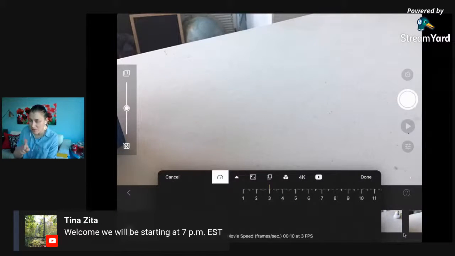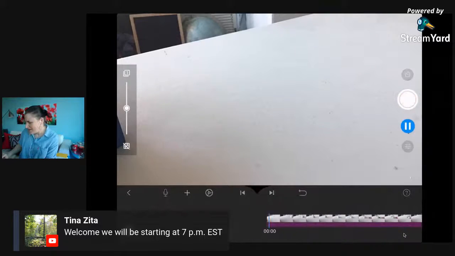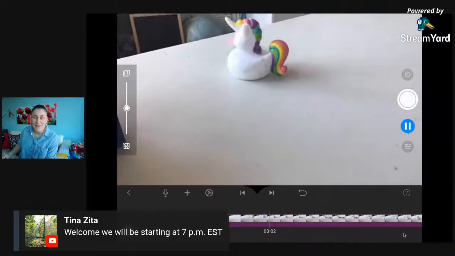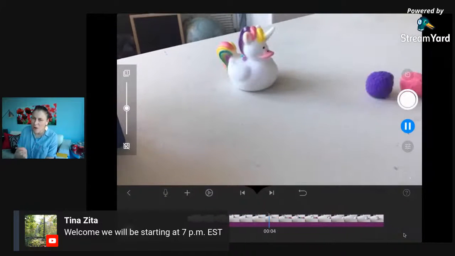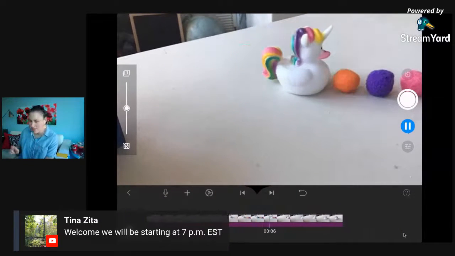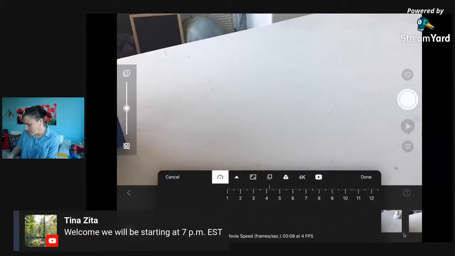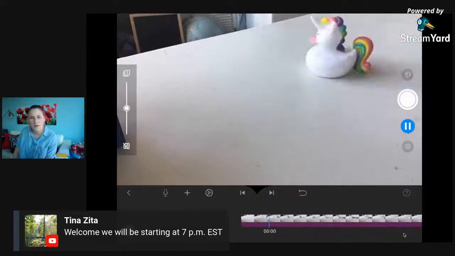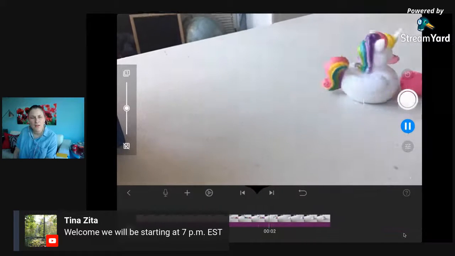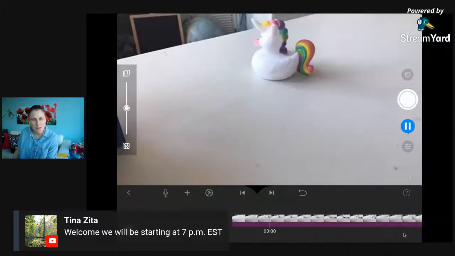Predict. Will it be slower or faster? Let's check it out. So the smaller the number, the slower the clip. You can kind of see that this is a bit too slow. It doesn't look like he's really moving. She's really moving. They're really moving. So I'm going to speed it up just a little bit. Let's go to 8 frames per second. And I like that speed.